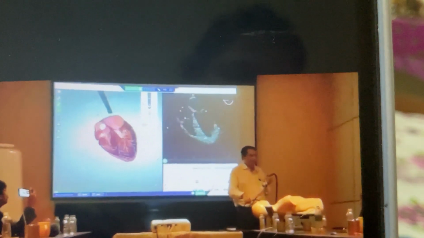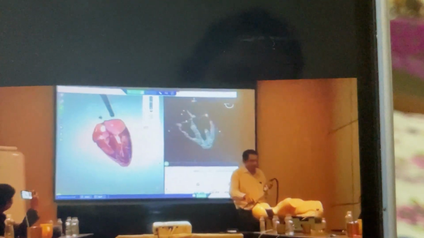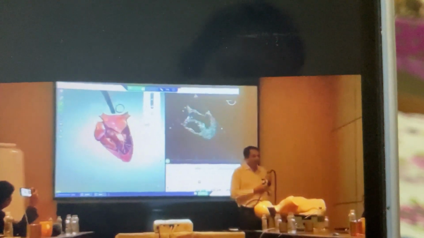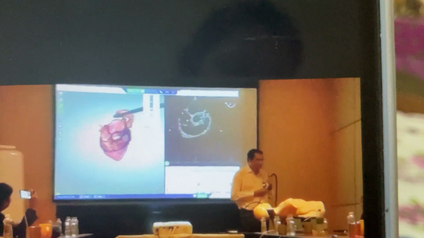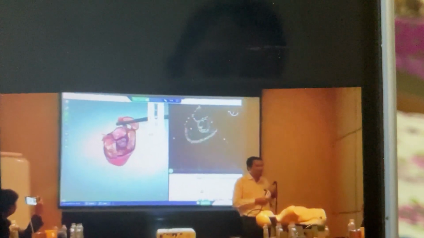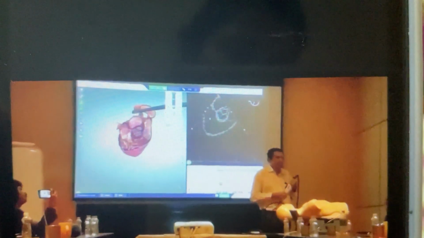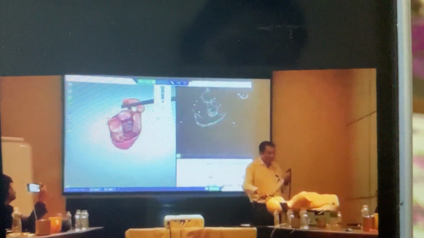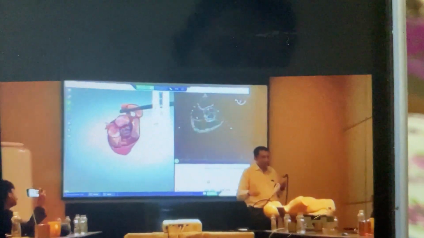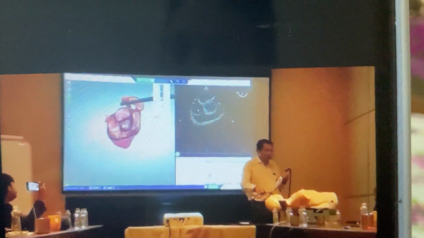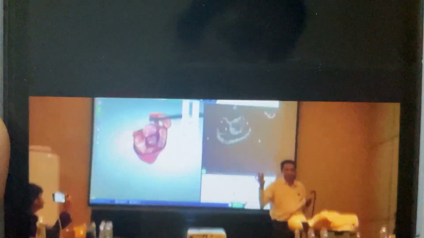Now let's go to the right-sided views. For right-sided views, what I do is I make it 5 chamber. From here I go to 60, and I get the typical inflow-outflow view. So the various structures which I get are LA, interatrial septum, RA, tricuspid valve, RVOT, pulmonary valve and the pulmonary artery, while in the center I get the 3 cusps of the aortic valve.